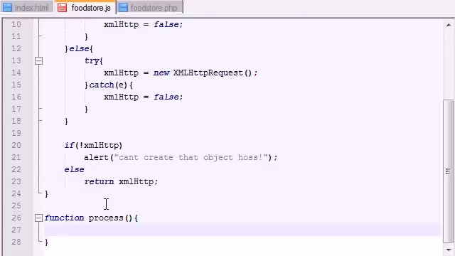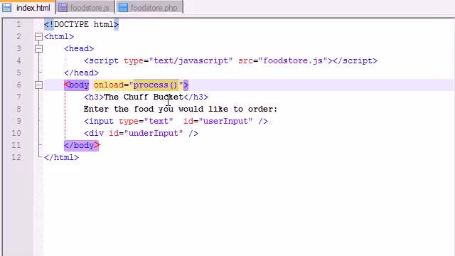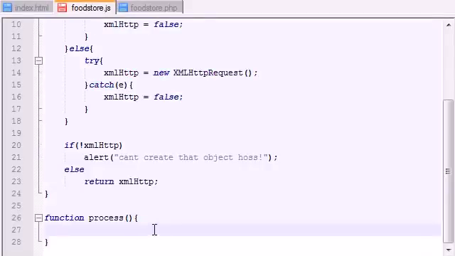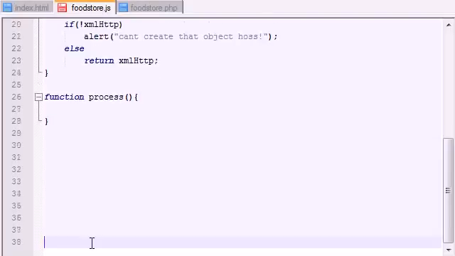This process function is basically going to be responsible for taking that object that we just created and sending a request to the server. Now, remember that this function is going to get called as soon as your page loads. So this function is going to get kicked off immediately. So let me show you guys what you need in this function. And actually, let me give myself some space to work with.